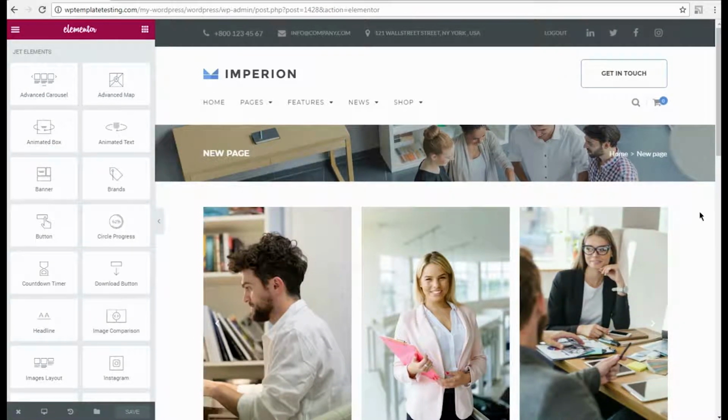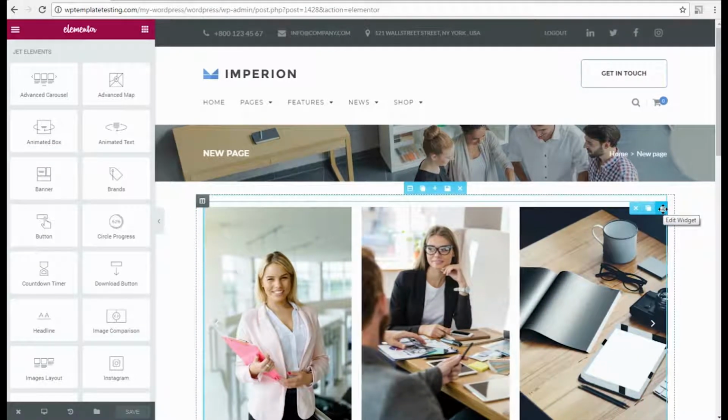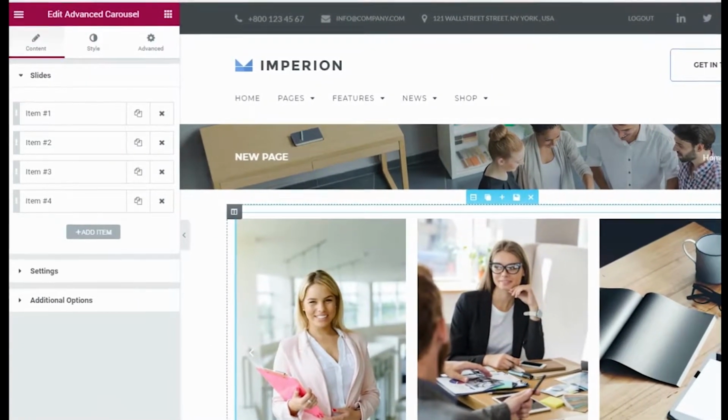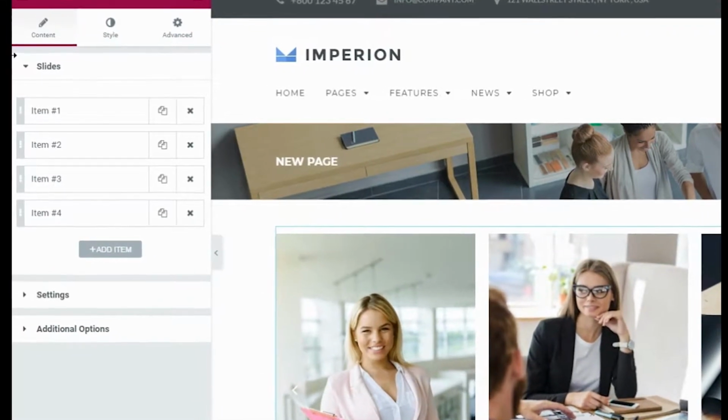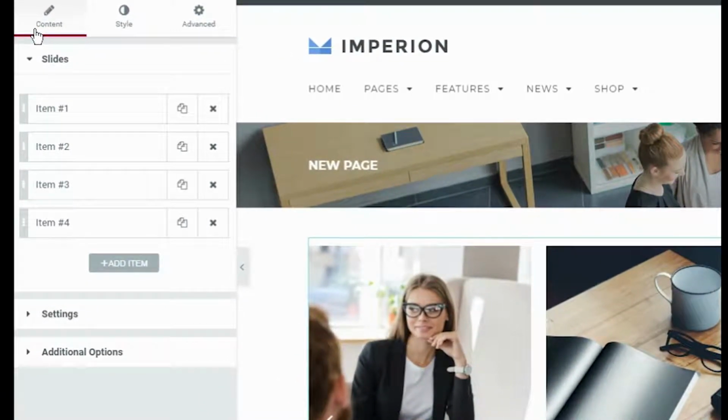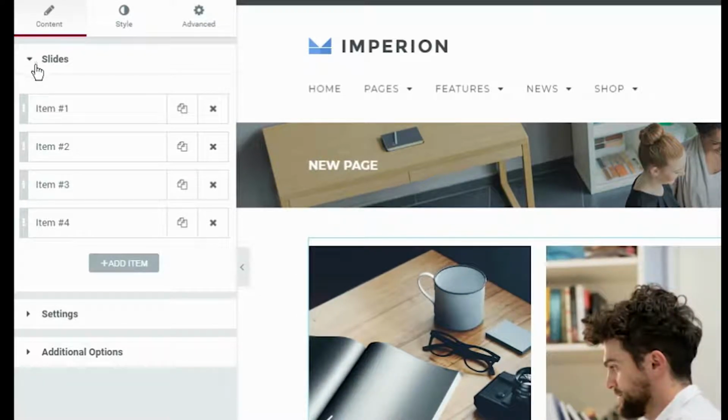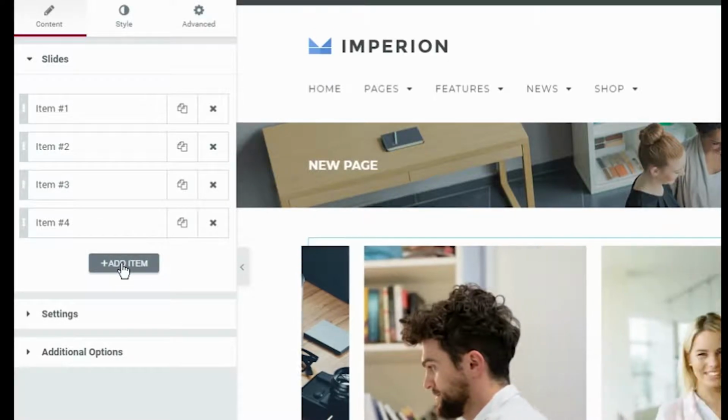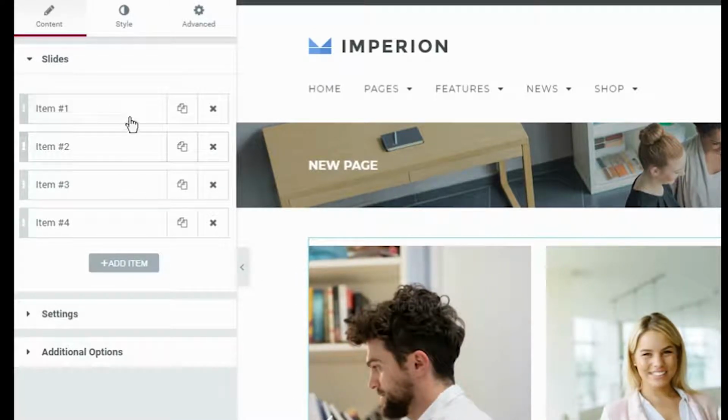Let's see what the module settings look like. To do it, click Edit Widget option in the right corner of the content module. Here are the advanced carousel module settings. You can see content, style and advanced settings blocks on the top. The first settings block is called Content, and it contains everything that represents the module content.